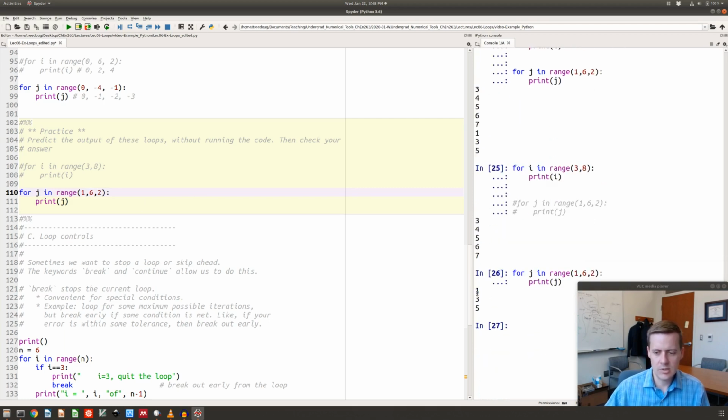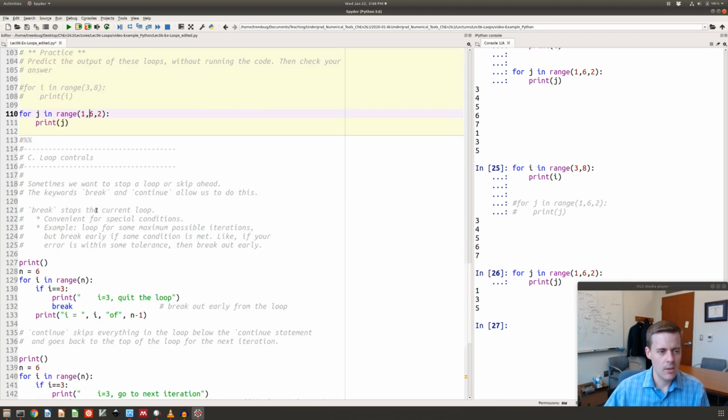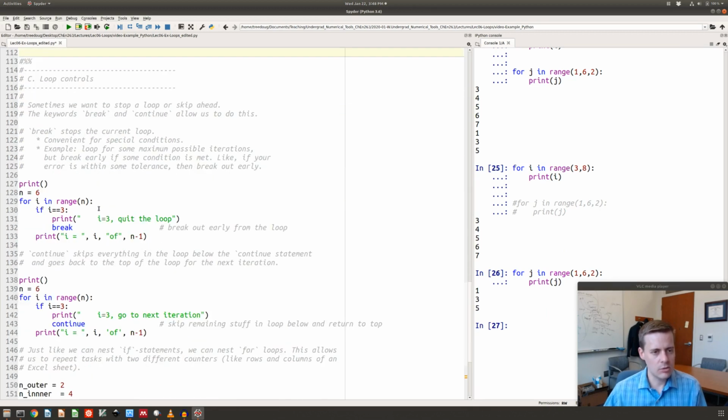And indeed, that's what we see: 1, 3, 5, it stops before I get to 6. Okay? All right. So the last thing I want to show you about loops is that sometimes you want to just stop, no matter where you are, you want to quit the loop. And other times, when you get to some point, you want to skip the rest of the piece underneath in the execution of the loop and go ahead to the next spot. So I'm going to show you what those are with the break and continue keywords.